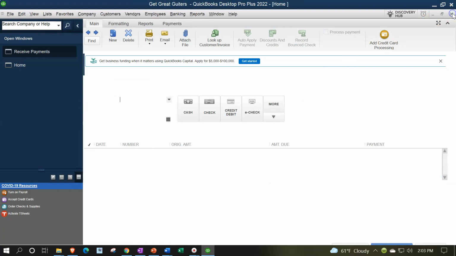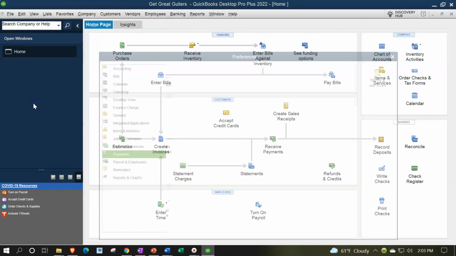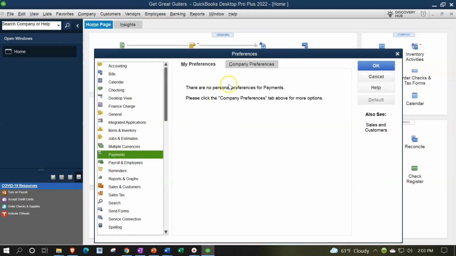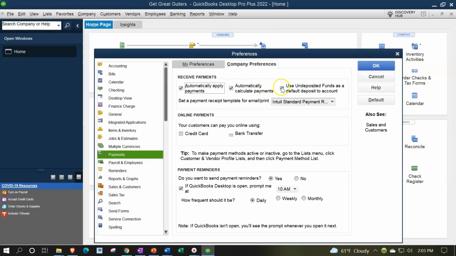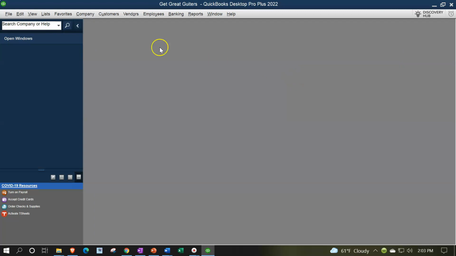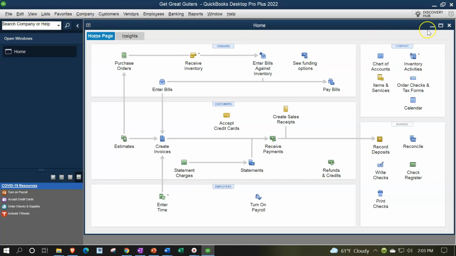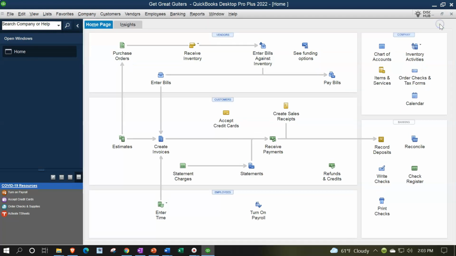To make that option, then, which we're going to turn it on at this point, you go to the Edit dropdown, Preferences, and then we're in the Payments. We're going to go to the Company Preferences. I'm going to uncheck that and then say OK. And then let's take a look at the change that has happened into that form. I'm going to go to the Company dropdown, Home Page, opening up the home page again, maximizing it, Receive Payment.